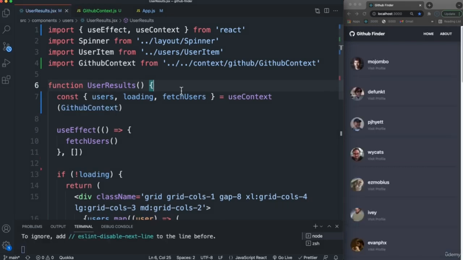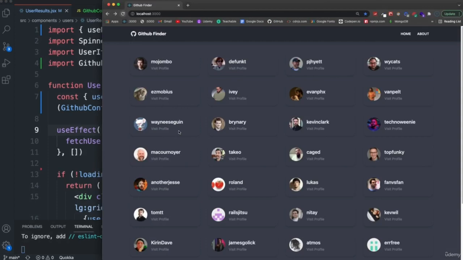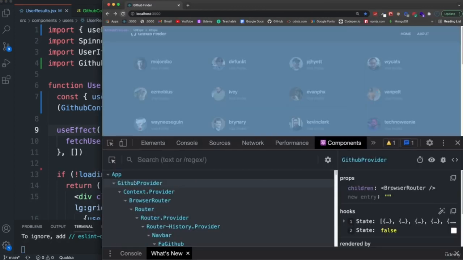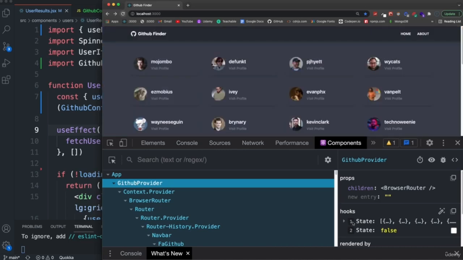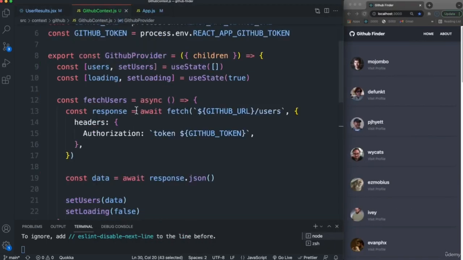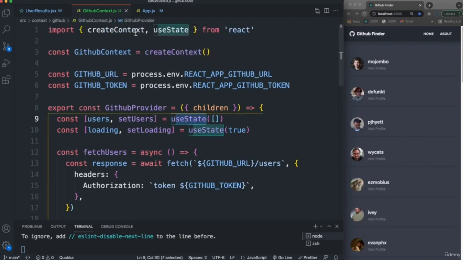So now let's save that. And now you can see that it's displaying the same thing, but everything has been moved to the context. If we check our components, if we look at the GithubProvider, now if we look at the state, it's no longer an empty array, it's full of those user objects. All right, so in the next video, I want to switch from just this useState in our context to creating reducers, which are functions to manage our state.